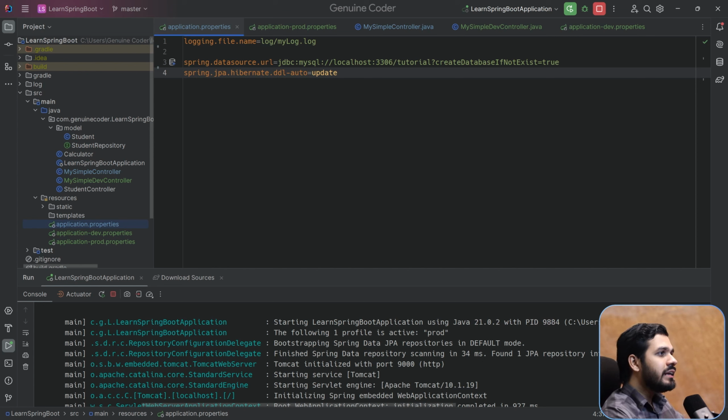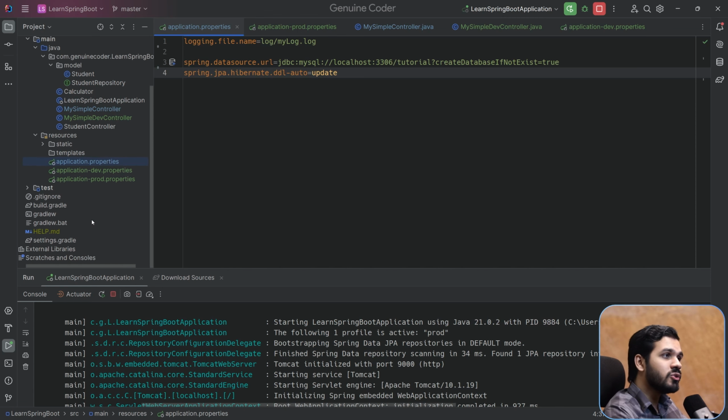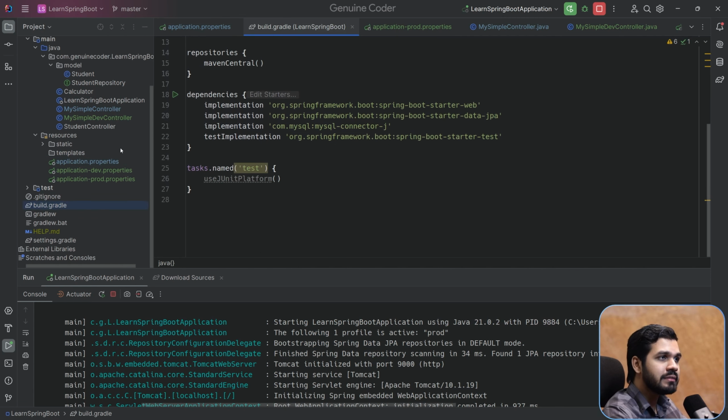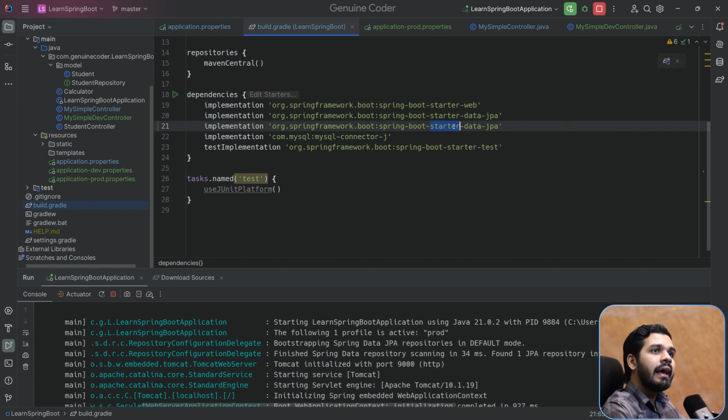The first thing we need to do is to add a new dependency into the build.gradle. Let me just duplicate this, and there is this thing called Spring Boot starter actuator. Spring Boot starter actuator. And let me rebuild the project so that the library will be downloaded.